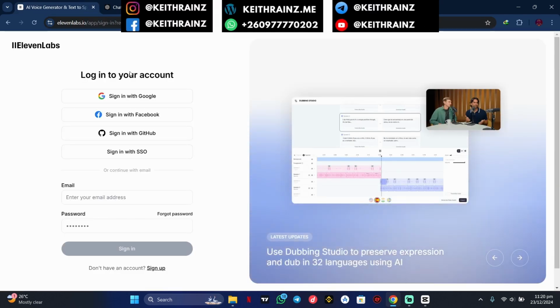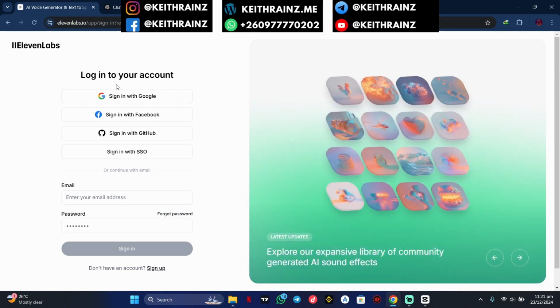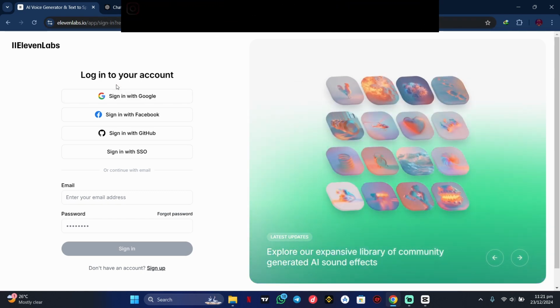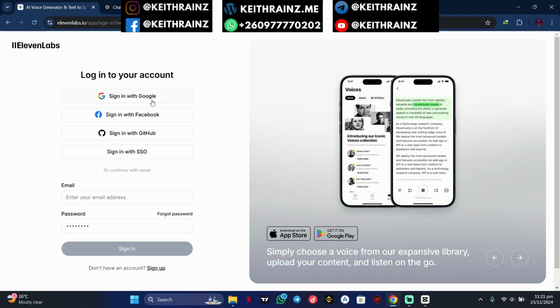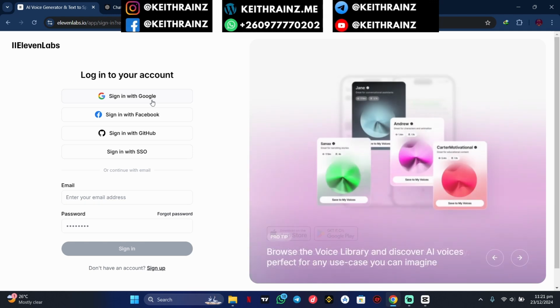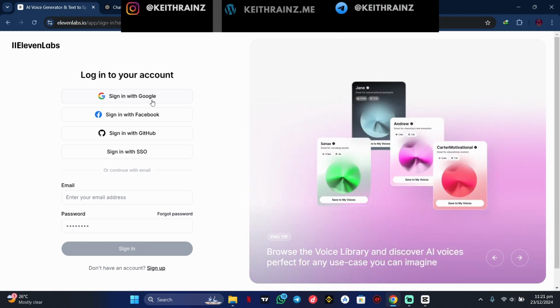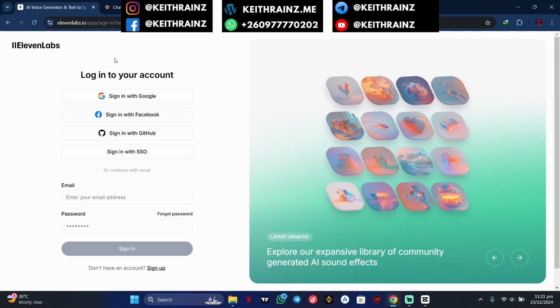Then for text to speech, I use this one. It's the best one. It's called 11 Labs. The reason why I use this one is because their voices really sound human. Should we try other text to speech generators? They sound like robots. So I'm going to log in right now.